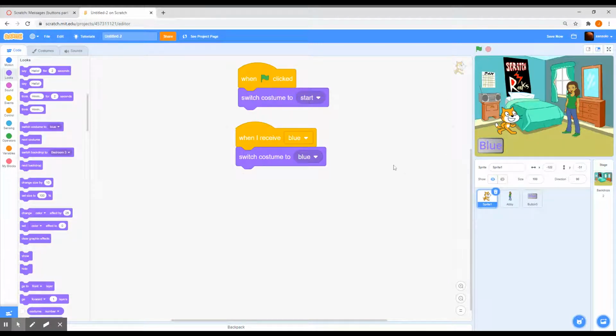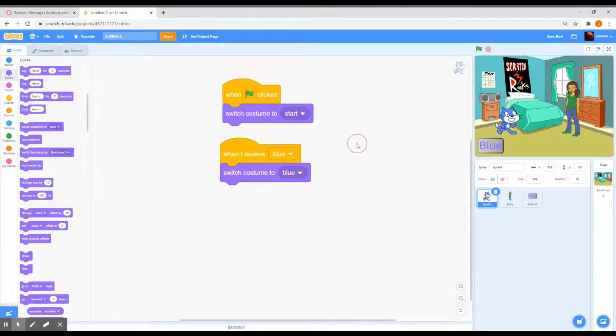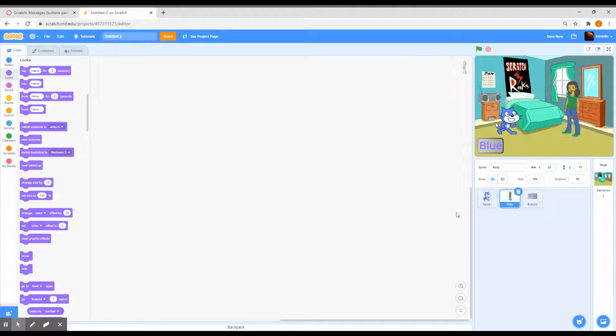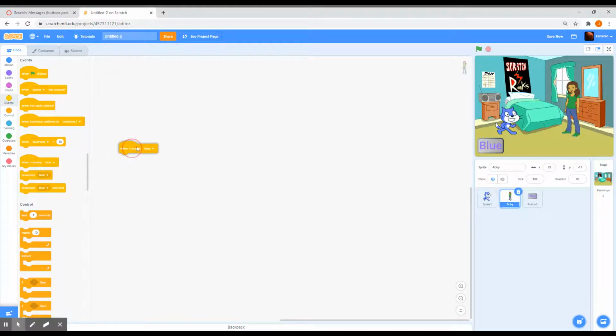So I click the green flag, reset ScratchCat, and then when I click blue, the button sprite sends a message. ScratchCat receives the message and then does its thing. Okay. Now what I can also do is I'm going to have Abby also do something. So when Abby receives blue, Abby's going to turn blue.